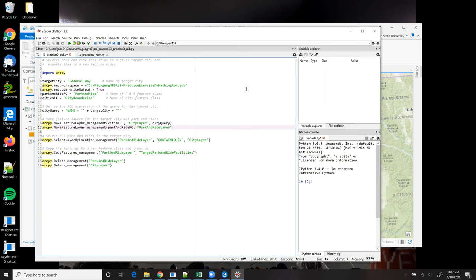With those two layers created, I can now do a select layer by location so that I can get just the park and rides that fall within the selected city. So in this use of the tool, the inputs I'm supplying are strings that are the names that I assigned to the feature layer objects, park and ride layer and city layer. That's instead of a feature layer held in a variable and the name of a feature class, as I did it in the first solution.